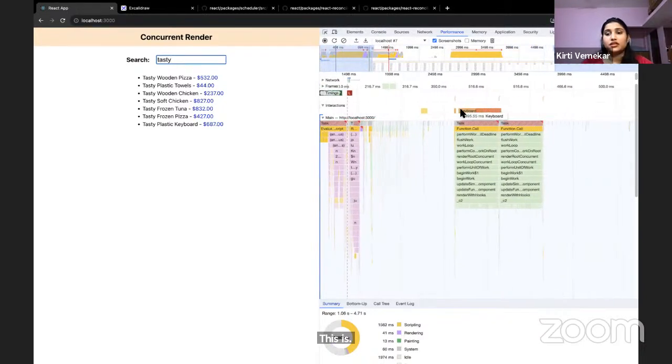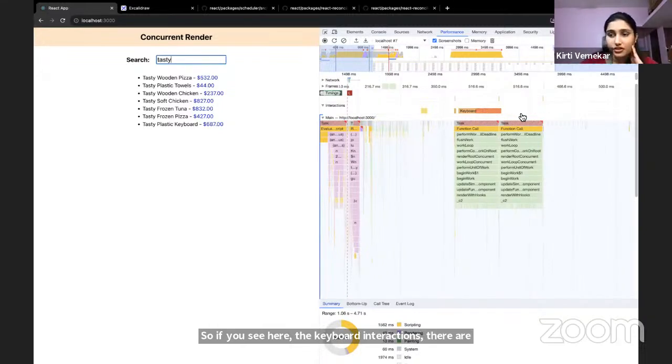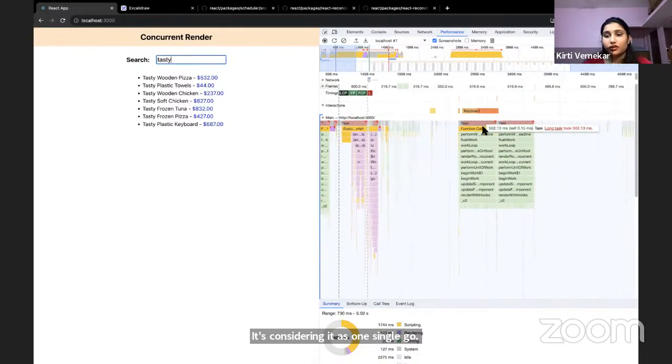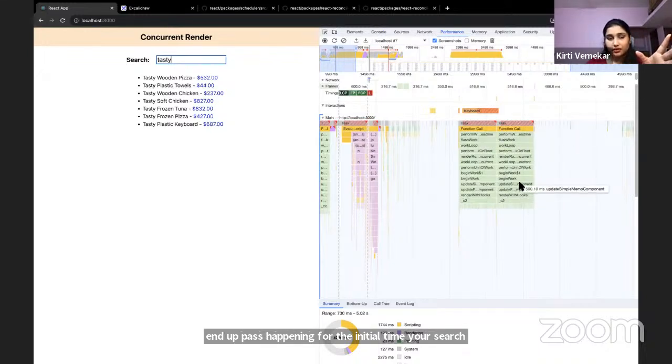If you see here, the keyboard interactions are not separate keyboard interactions. It's considering it as one single go, and that's why there are just two render passes. The first render pass happens when we are entering, as your search query is updated for the initial time, and that's why your list gets rendered once and a second time. But in the intermediary, there's no render call happening.